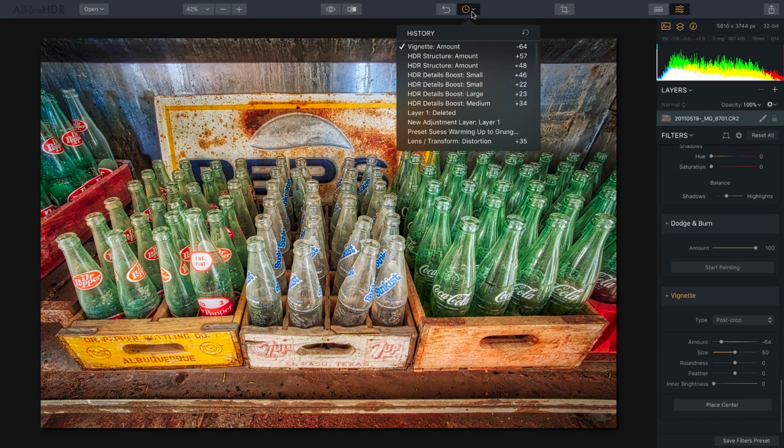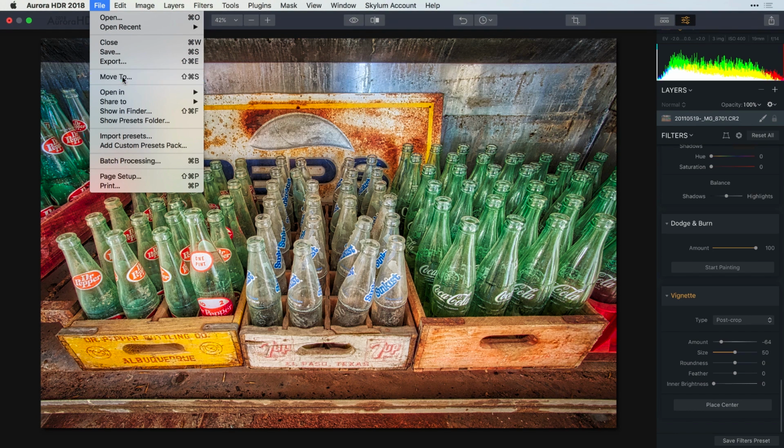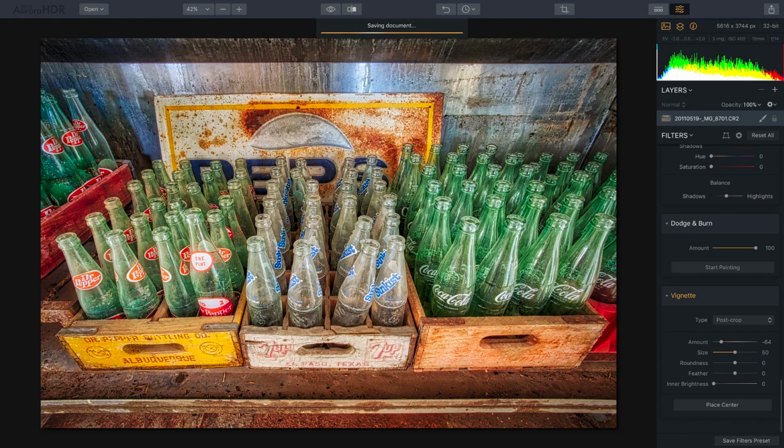Now at this point, if I decide that I like this new version with all the detail, I can go up here under File, and what I'd want to do is click on Move To again, because I don't want to click on File Save because it'll rewrite the black and white version, and I'll just rename this one Structure. I'll double check that my history is saved into the document, and I'll click on Save, and then I'll have 3 versions of my photo.